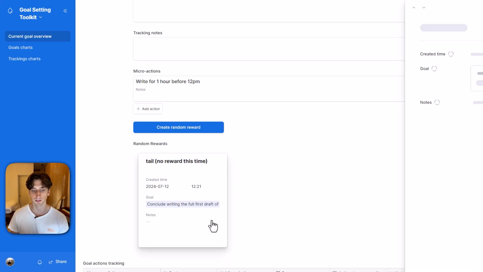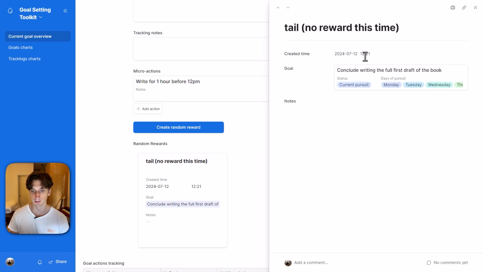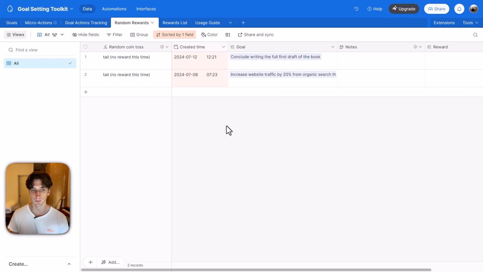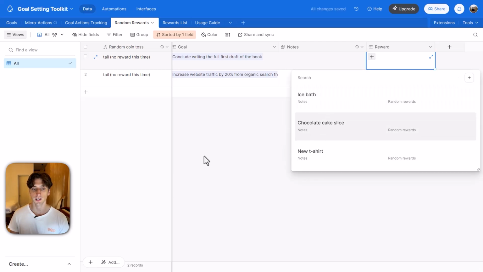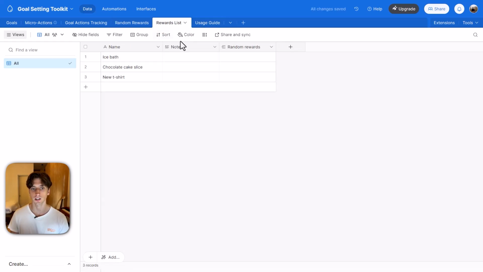So if I open this, now I can see the goal, I can see the created time, there are no notes. If I go back to the Airtable base in the random rewards table, I can see that random reward being created and the coin toss being tail, so no reward at this time. But if it was heads, then I can also select the reward right here, and you can have a list of rewards in the rewards list.